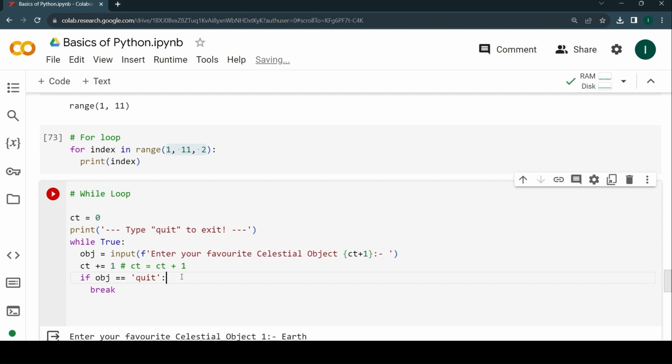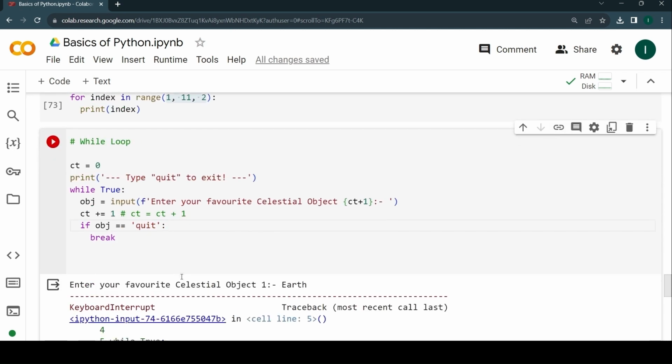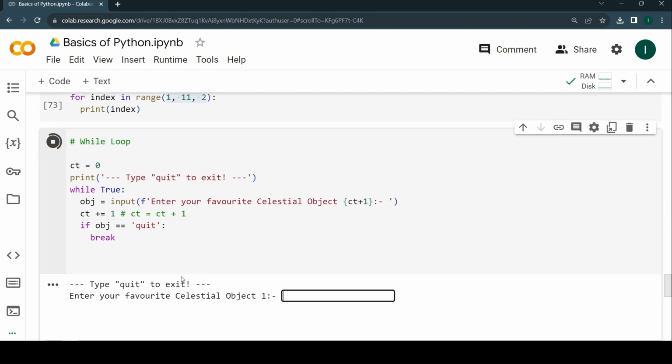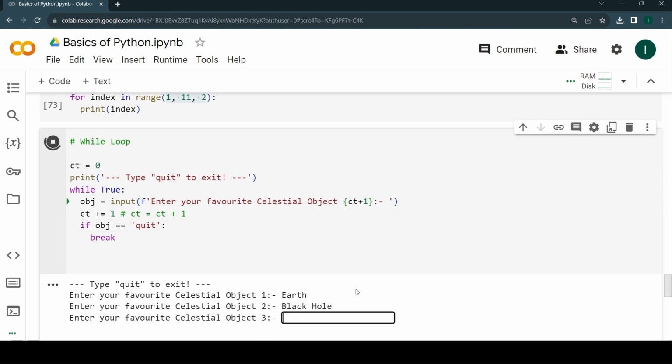Okay, right. So now let's see what happens if I run this code. See how it's coming. Type quit to exit. So now let's say that my favorite celestial body is, for example, Earth. Then let's say black hole. These kinds of inputs. Now I'm tired.